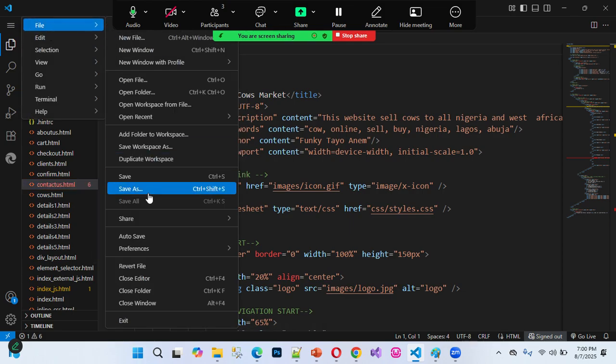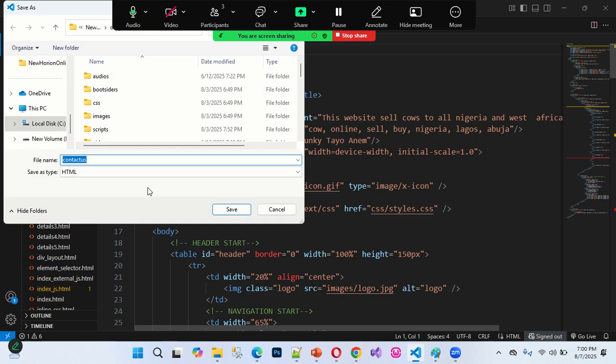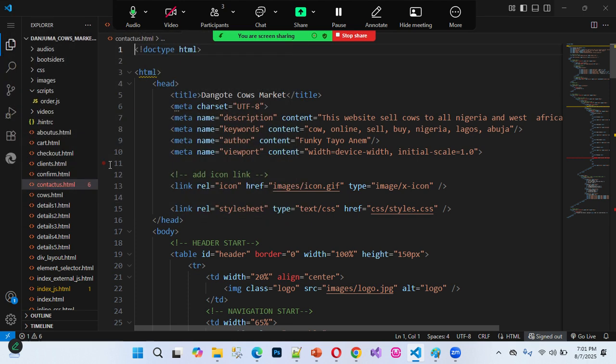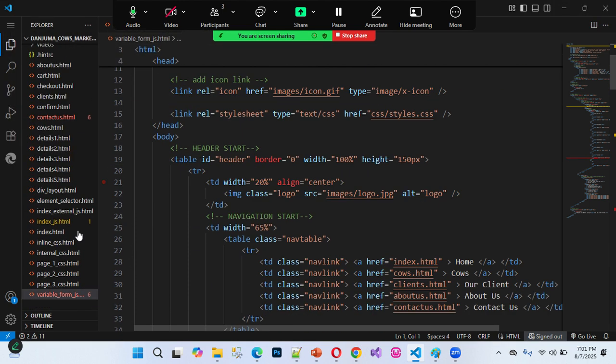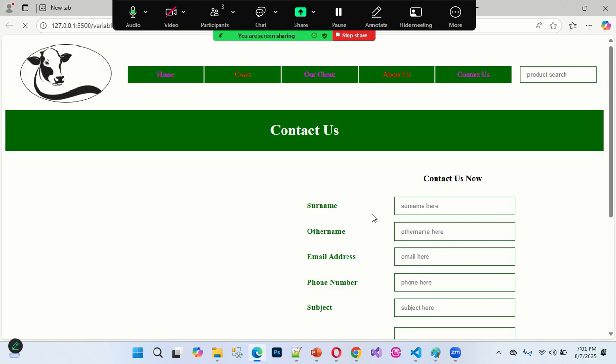I'm going to name it, save as, variable, I call it variable form, underscore JS, since I'm writing JavaScript to this. Good. So let me see how this form will look like before we start modifying it. Okay, good.